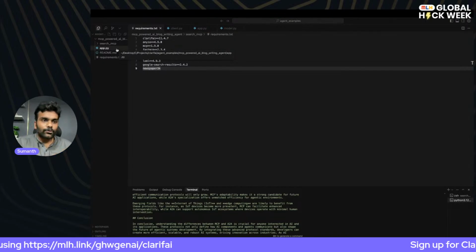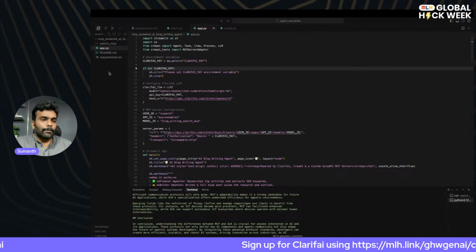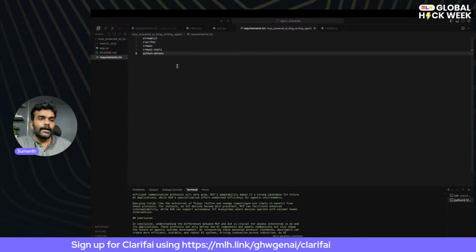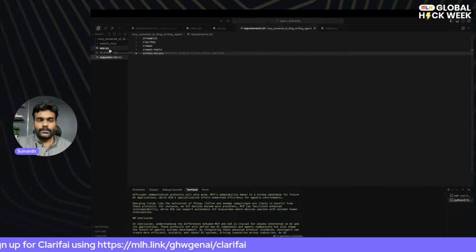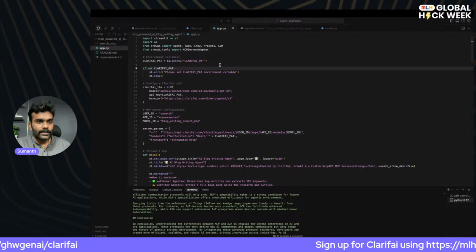We have the complete code for that, the Streamlit application. We'll take a look at that later. But the requirements.txt is like the required libraries that help you run the Streamlit app. So that's the app.py and requirements.txt, which we'll take a look at later.